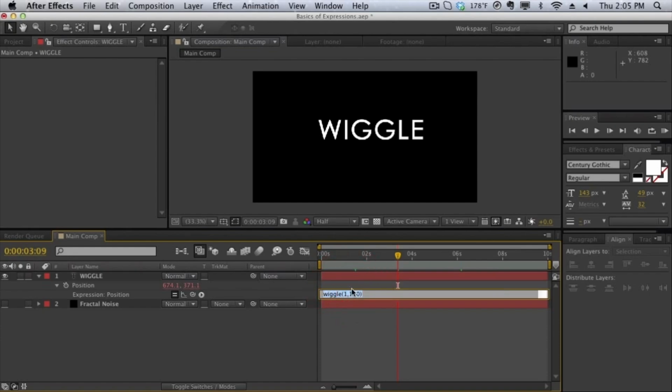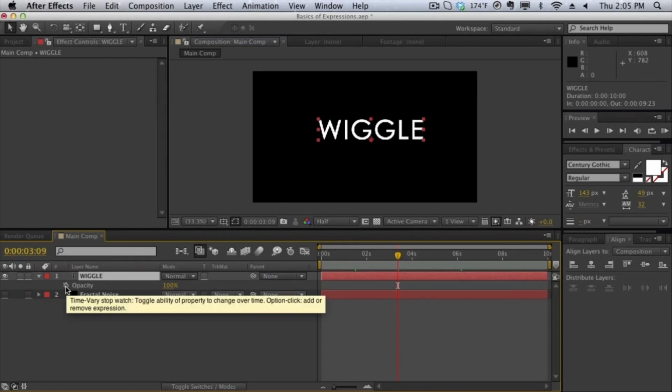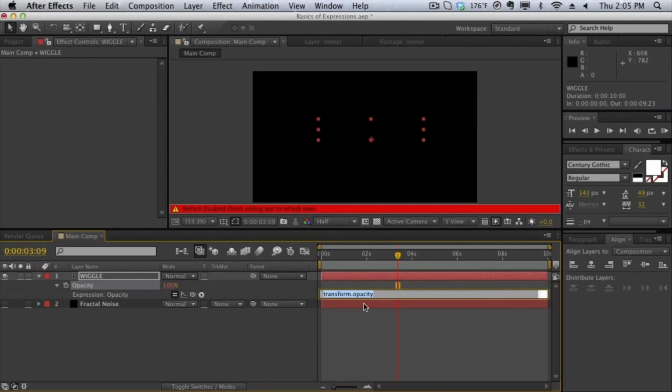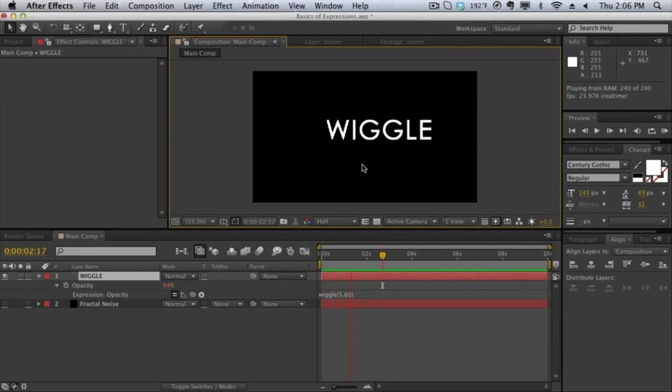So I'm going to copy this expression here by hitting Command or Control C, and I'll just hit T on the keyboard to bring up the opacity here. And again, we'll hold down Alt on the PC or Option on the Mac and click on the stopwatch. And then we have the expressions for the opacity. I'm going to paste the expression in. And because the opacity max is 100%, we'll just change this to maybe 10, and you'll see what it does here. You can see that it's kind of flickering our opacity for the text here.